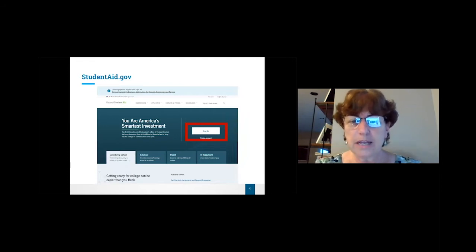So when you get to studentaid.gov, which is the website to complete the FAFSA, you'll see the login, and you'll click on that.